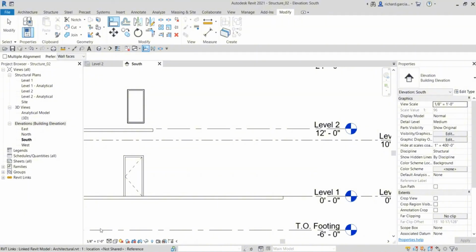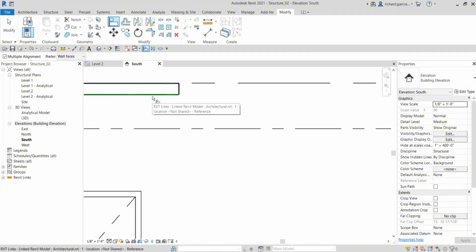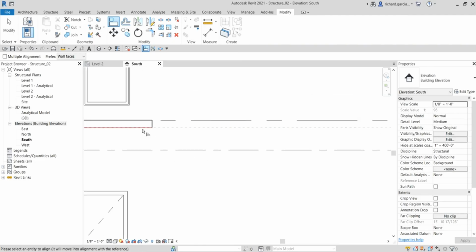So you need to select first, where do you want to align your level 2? So I want that to be aligned here. So I'm going to select that. And then after that, read again. Please select an entity to align. It will move into alignment with the reference. So you just need to select the element that you want to align to that. Okay, which is this one. This is the second one that you need to select. So click. There you go.